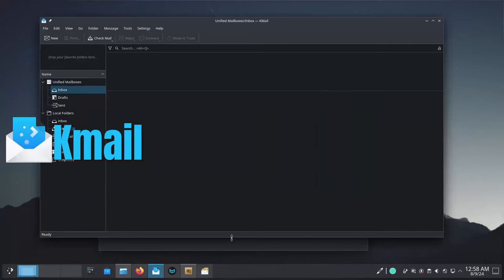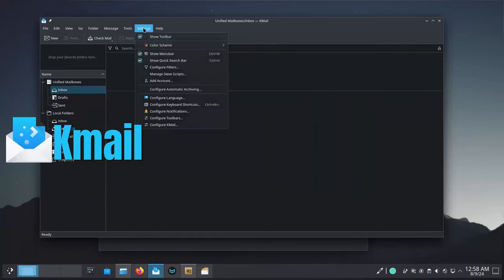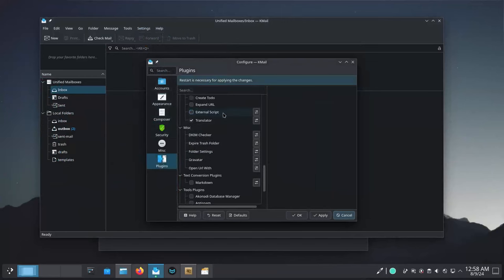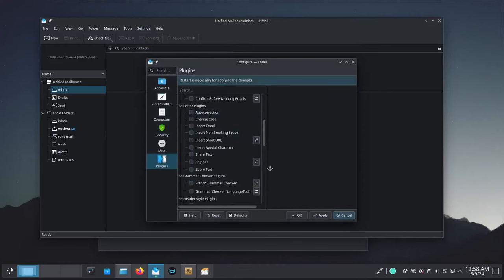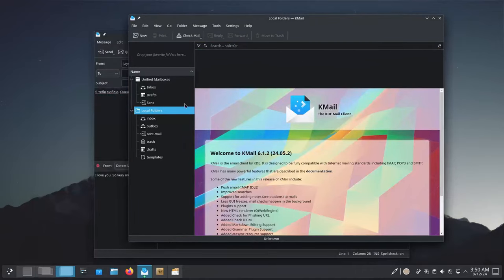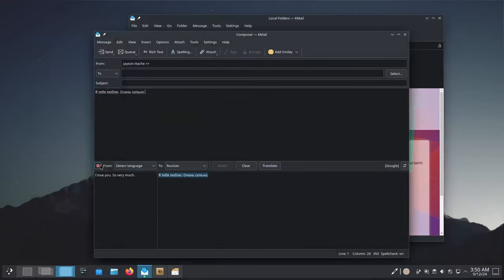KMail now removes ads and tracking code from your emails using a more powerful ad blocker written in Rust. The email composer now directly shows the validity and trust level of the OpenPGP keys of your recipients and warns you when one of their keys is almost or currently expired.